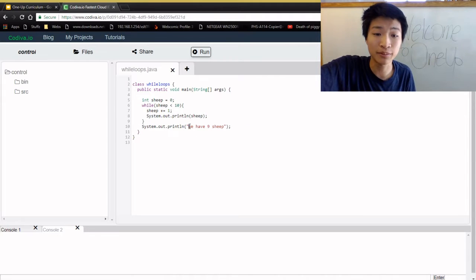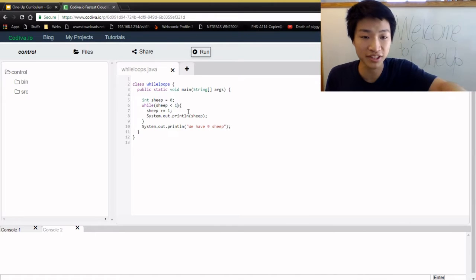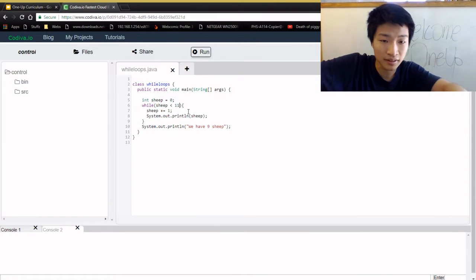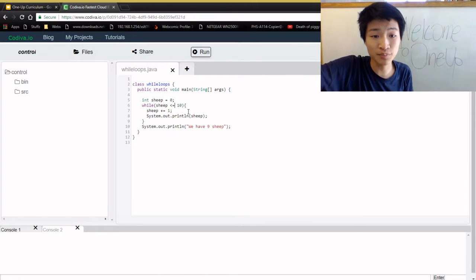We have 9 sheep. Now, because it only prints itself if it's less than 10, we won't have it print out 10 sheep. Now, if you wanted to print out 10 sheep, all you have to do is change this to 11. Or you could do less than or equals to. Those are both solutions if you wanted to count 10 sheep.